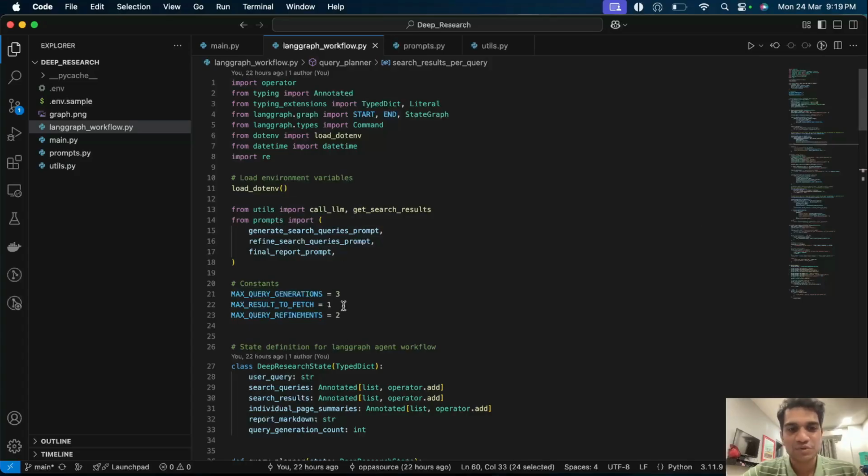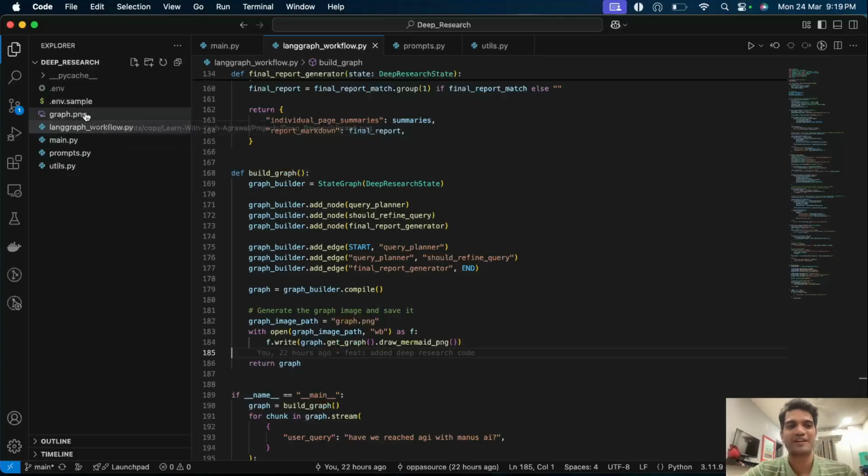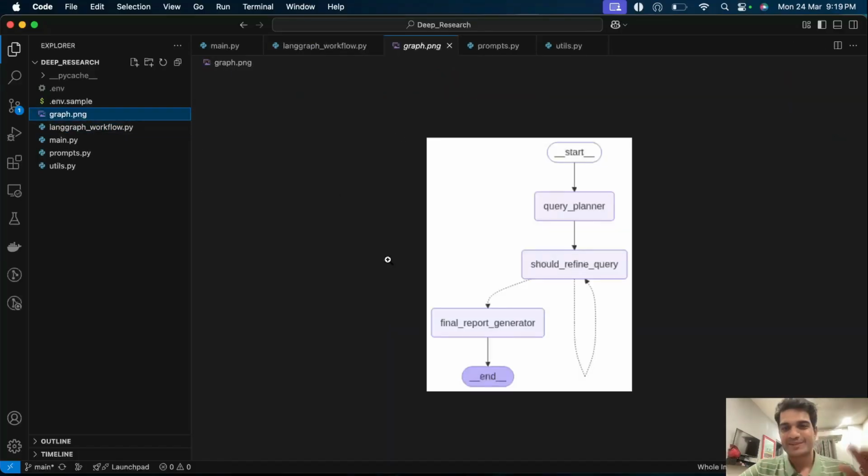I was thinking I'll go through the code, but before going through the code, there is somewhere in the code where I compile the LangGraph graph, and I save it as an image in PNG format. I've already run this code, right? So let me open this PNG and show you the graph even before going through the code, so that you have an idea of what workflow we are dealing with. So yeah, this is a very simple workflow that we have.